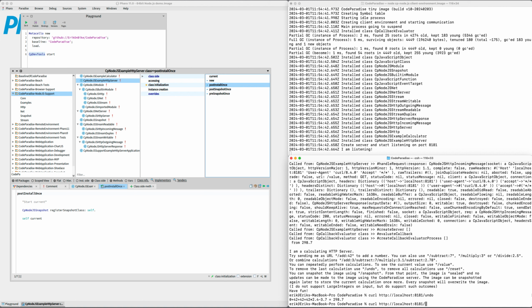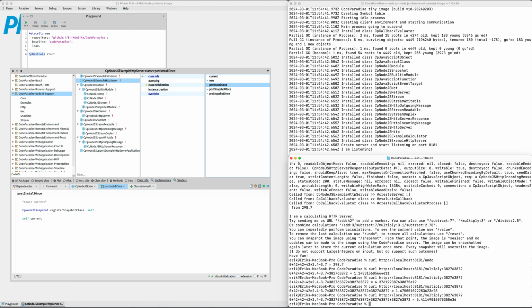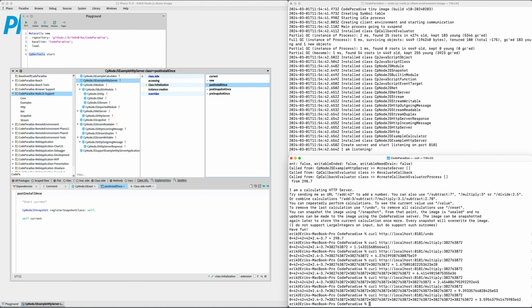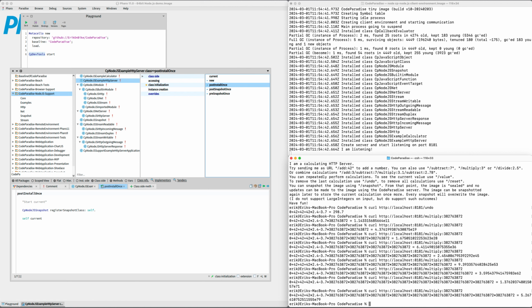It has support for large integers in its calculation, not in the input, but in its calculation. So if I multiply it by a big number and continue adding, the number becomes quite big, bigger than you would normally get from integers. So it's all supported there, and undo also works multiple times.